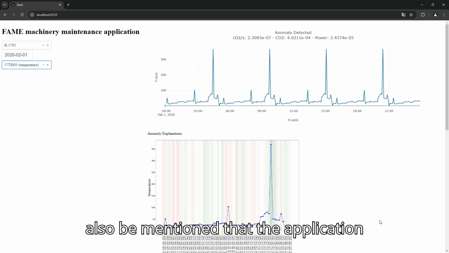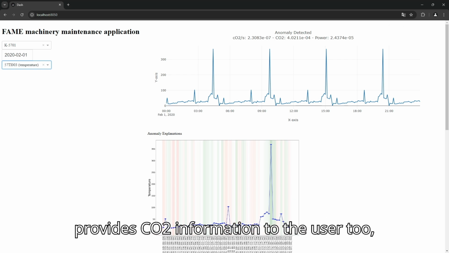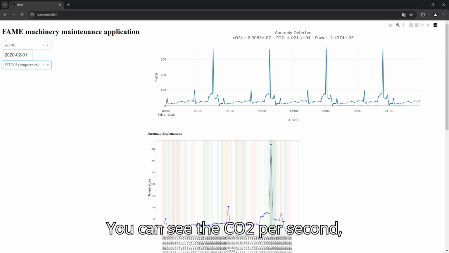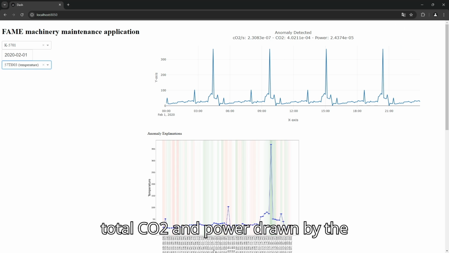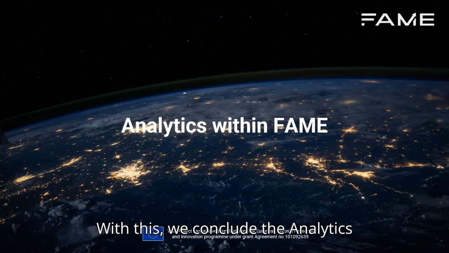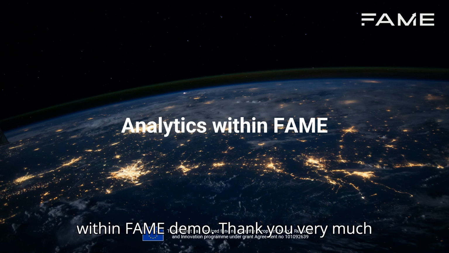Finally, it should also be mentioned that the application provides CO2 information to the user too, which is depicted at the top. You can see the CO2 per second, total CO2 and power drawn by the model for a single inference. With this we conclude the analytics within Fame demo.